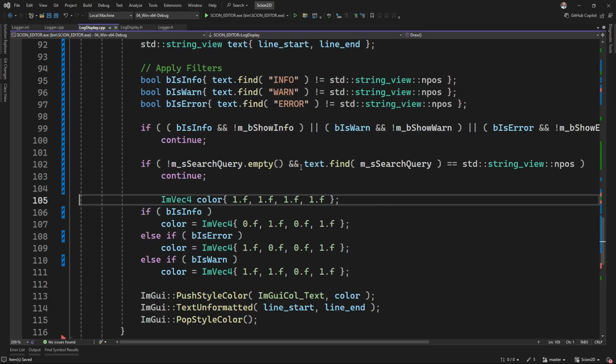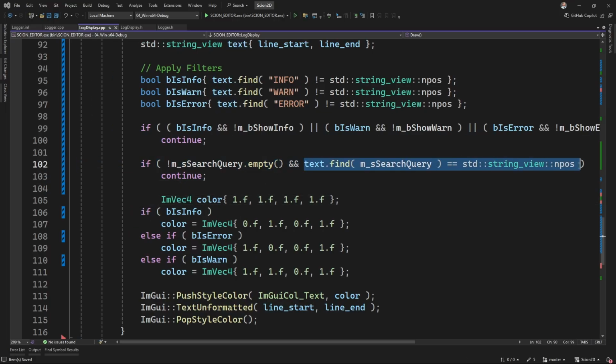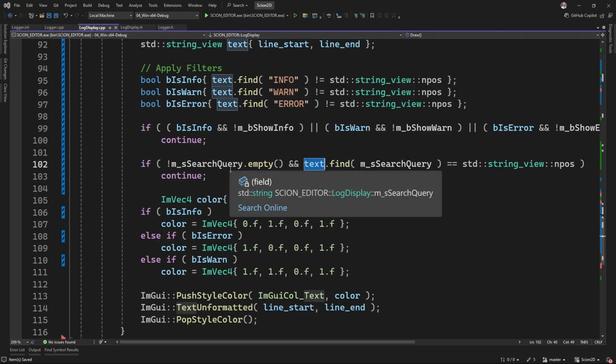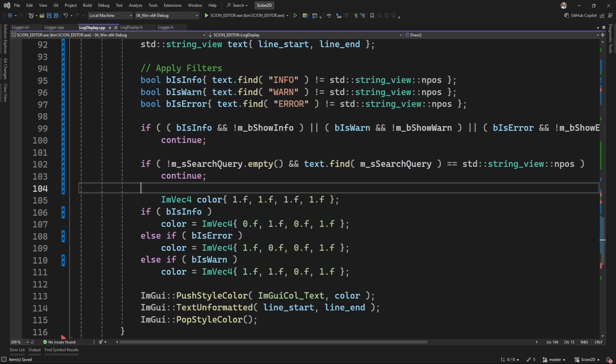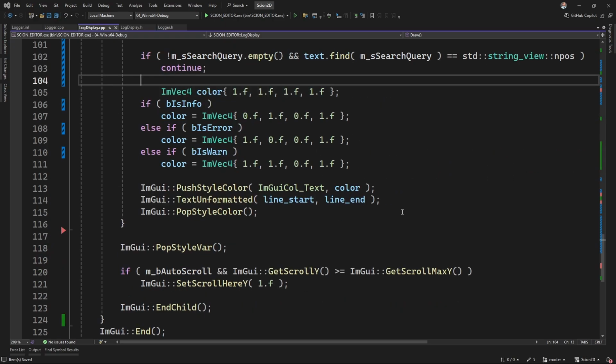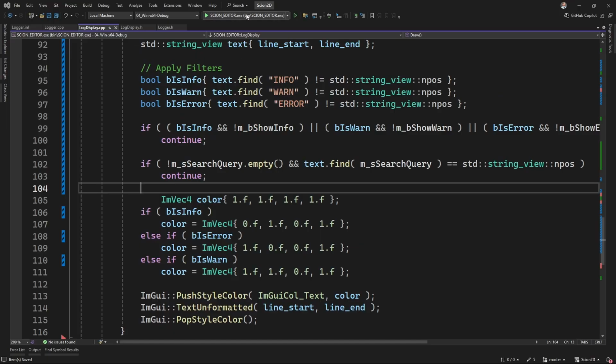If it can't find this query, the search query in that string, that text that's passed in, it will continue to the next one and won't populate it in our log display. Okay. And I believe that is it. Let's run it, see if that works for us.